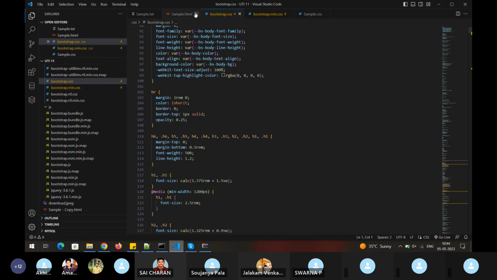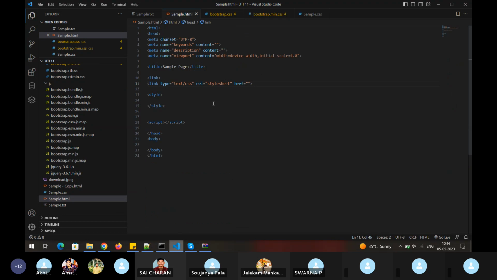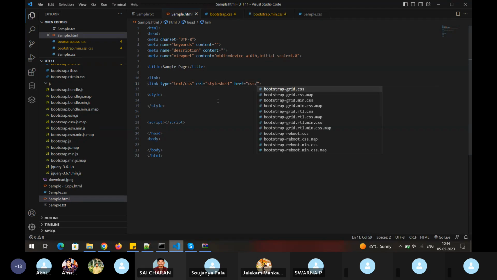Let me first connect the files. How will you link the external CSS file and JavaScript files? First we link it and then we'll start the grid system. Using the link tag in the header section of HTML. My bootstrap.css is present inside the CSS folder, so I'm just mentioning it. You need to give the exact path of the file. That's it.